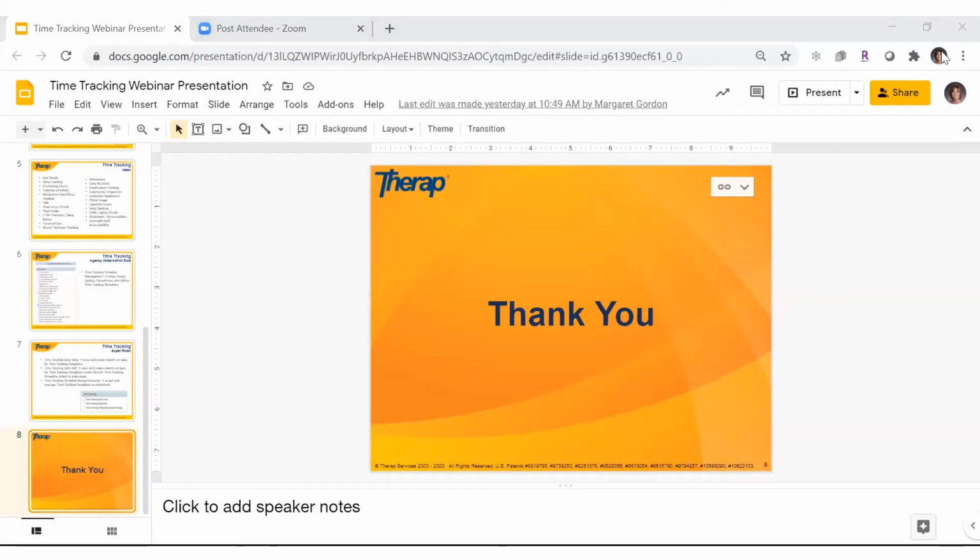I am going to start this poll here. I'm going to launch the polling. Do you currently utilize the time tracking module at your agency? Just making sure, Margaret, that you can see that. Yes, we can see the polls. Looks like we're getting some results right now. Yep. I'll let those come in for a little bit.